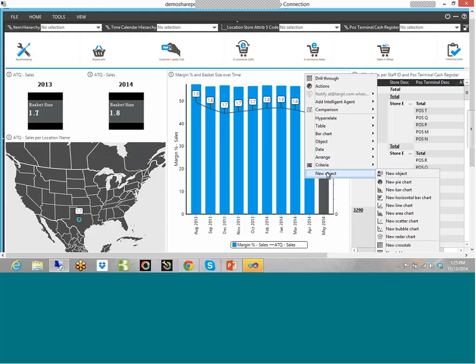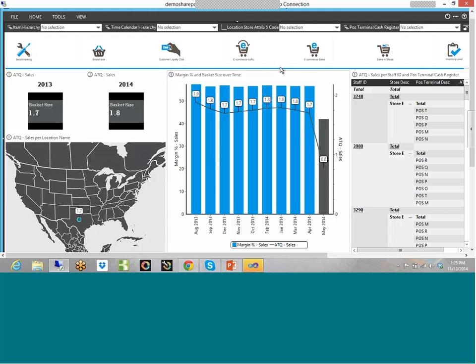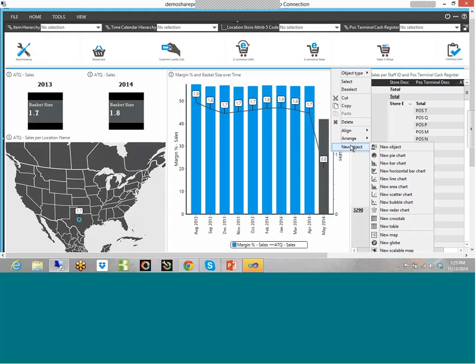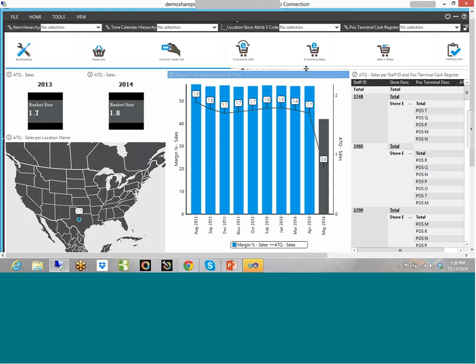So what I want to do is that Target's going to give me the ability to bring in some other types of objects. I'm going to right-click, and we are going to bring in, in this instance, a horizontal bar chart. So I'm going to drag and drop it right underneath.